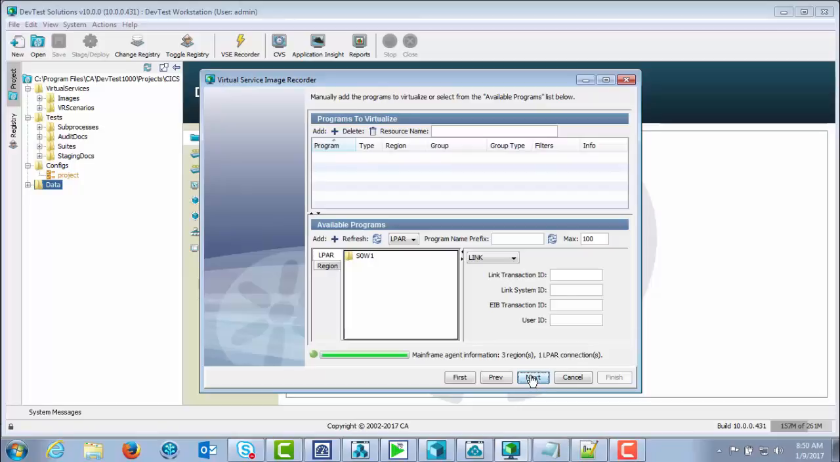Now I have to choose the program or programs to virtualize or to record. Down at the bottom I can see that my mainframe agent has 3 regions with 1 LPAR. So 3 regions in 1 LPAR are connected, and that's what I expect. So to indicate the program I want to record, I can do it one of 2 ways. I can choose it from a list that's defined to CICS, or I can add it manually. Let's look at choosing it from a list defined to CICS.